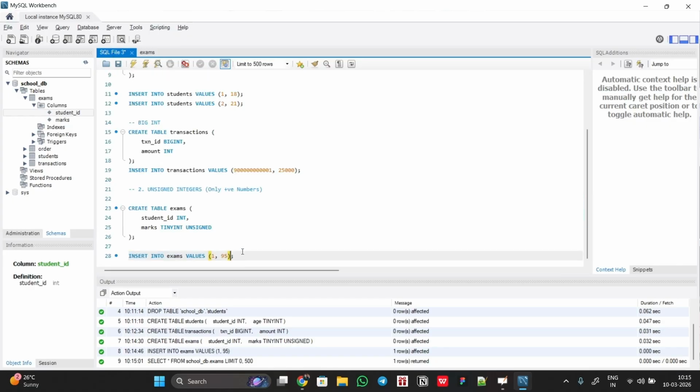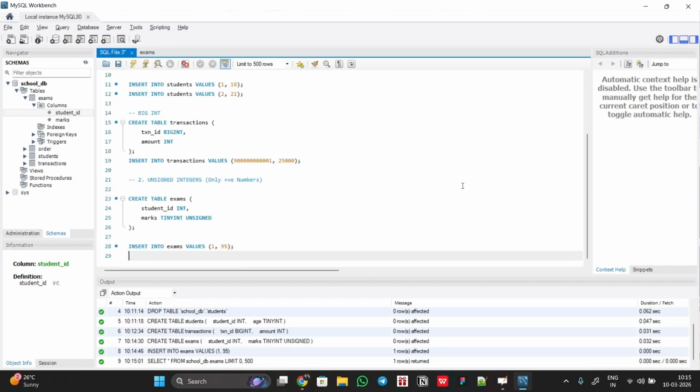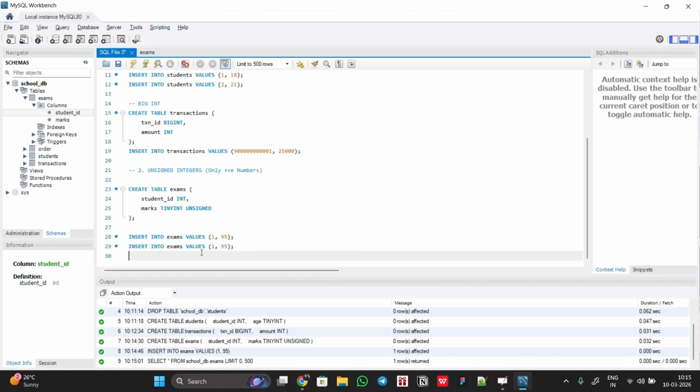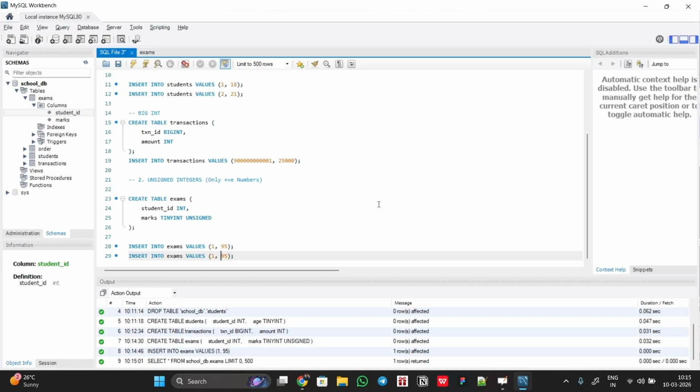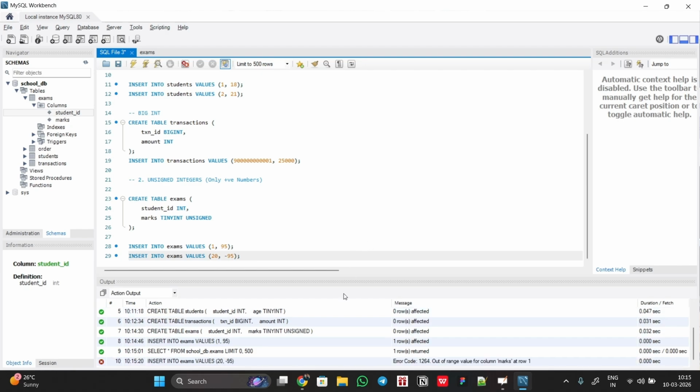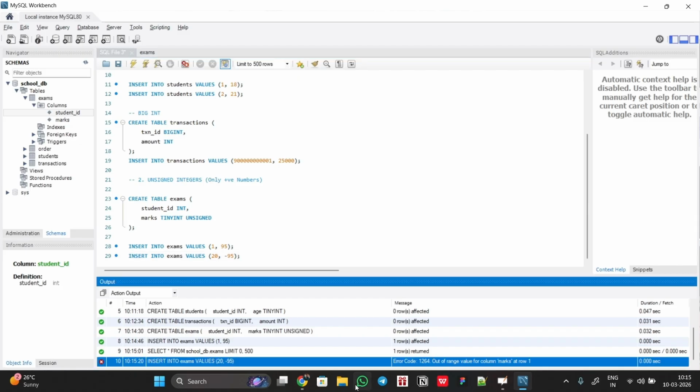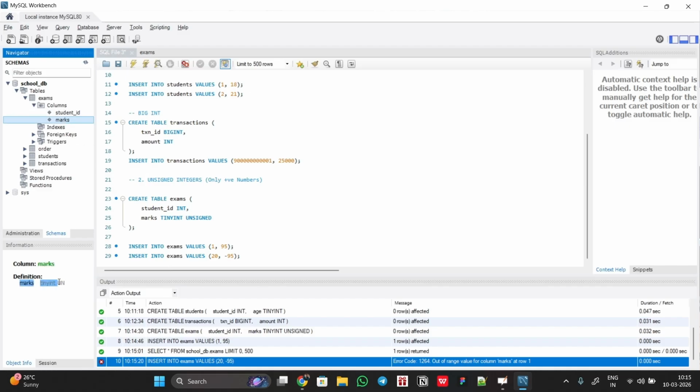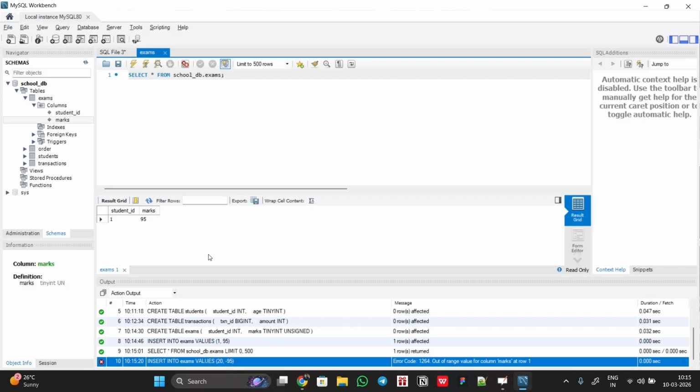Now in the same table, I will insert some negative values, and let the ID be 20. Okay, I will run this line. Look, it throws an error: out of range value for column marks at row 1. If you go to the data type and check, marks is tiny int unsigned, un means unsigned. That is why you cannot put negative numbers in it. And here also, if I run it again, it's still the same.